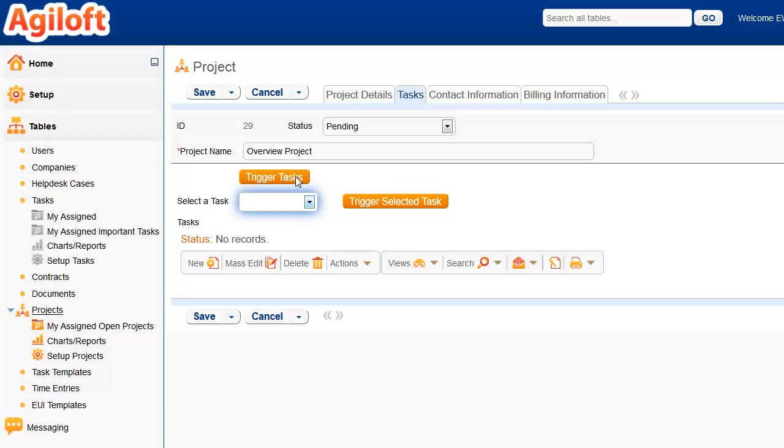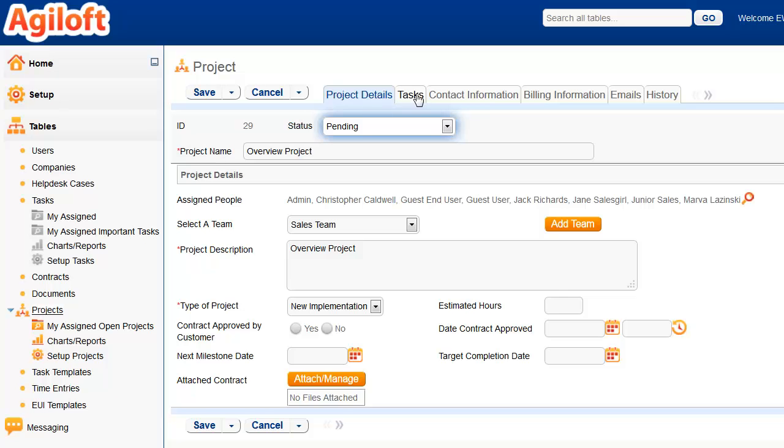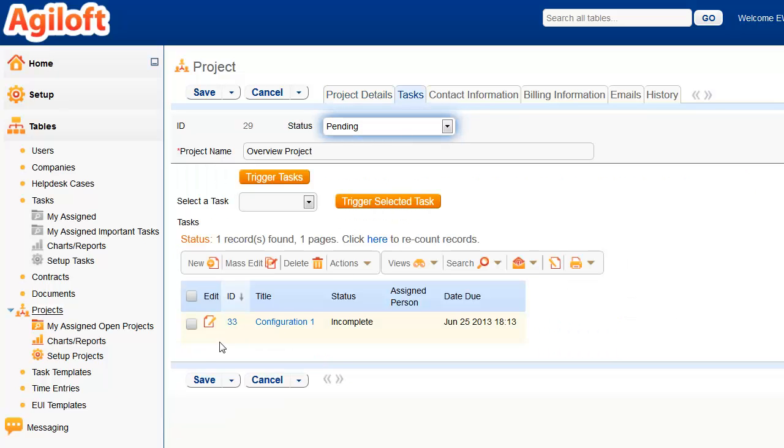So I click the Trigger Task button, and now it's saving the record. As it saves the record, it's going to go ahead and create those tasks. In this case, there's only one, and I'm going to reopen this project and come to the Task tab. Now you can see there's my first task that was created, Configuration 1. And if I look at the drop down here, notice the Configuration 1 task is no longer available because it's already been created for this particular project.